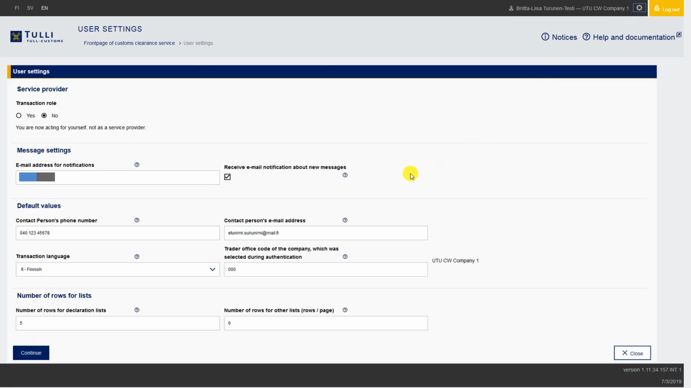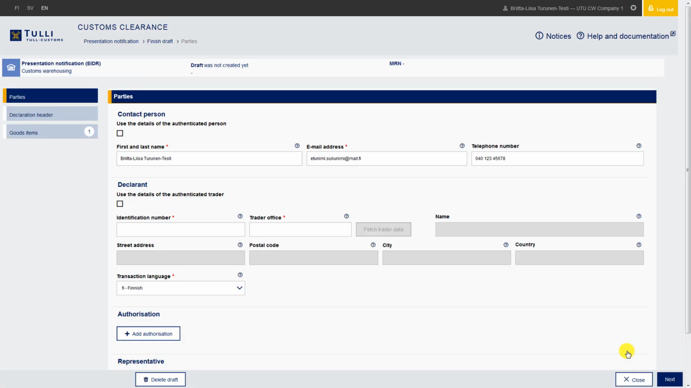Please enter the code beforehand in the user settings to get the code and the address of your office auto-completed accordingly. If you enter 000 as your office code, the official address according to the EORI registration of your company will be used. If you are issuing a notification as a representative, enter the declarant's identification number, that is the company's EORI number and the office number. Then click on Fetch Trader Data and the system will retrieve name and address details on the basis of the ID.